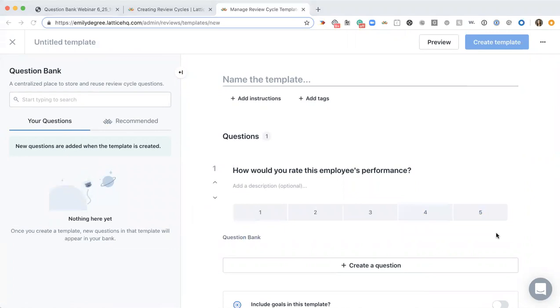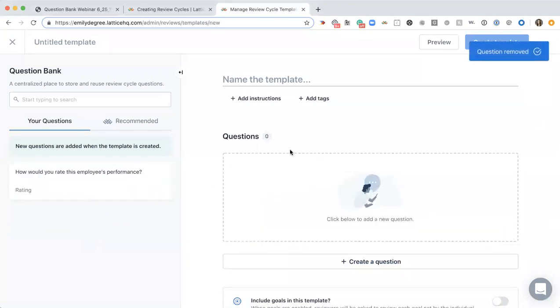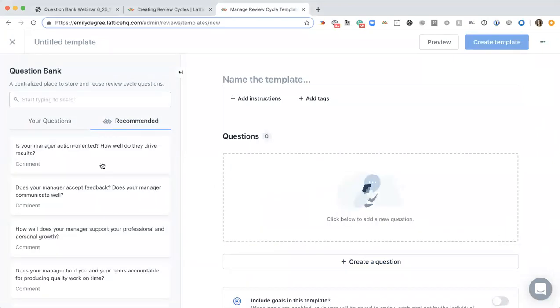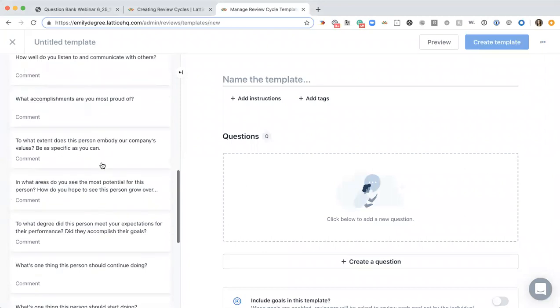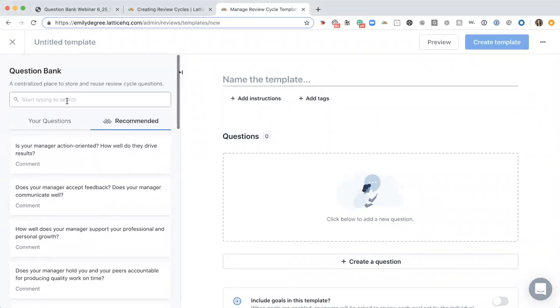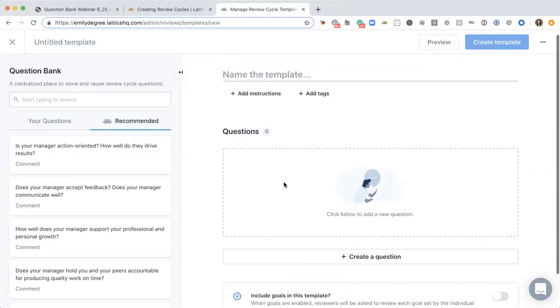If I decide that I no longer want to use it in the template, I can always remove it as well. You'll also have the option to see those Lattice recommended questions. And you can type a question if you know it exists and you want to search for it. Once you've updated your template, you can always go ahead and create and save this template.